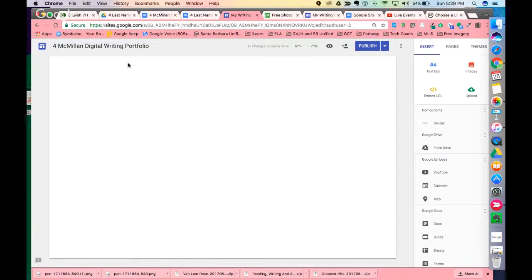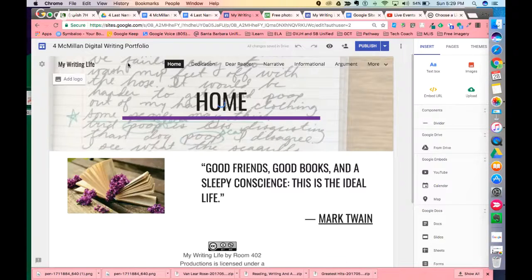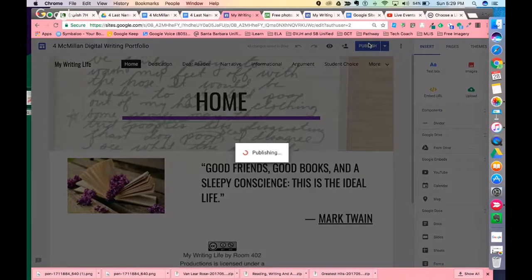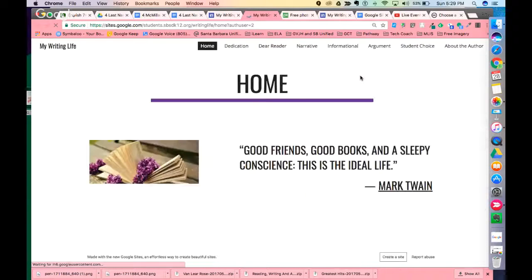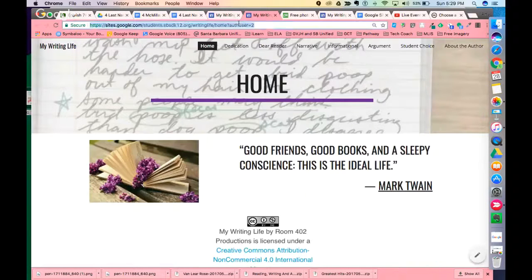And for all the changes that you make on your portfolio, you have to press publish. And remember the link that you share, let me see, is here, the publish site. This is the link that you turn in. Okay, let me stop sharing my screen and minimize this.